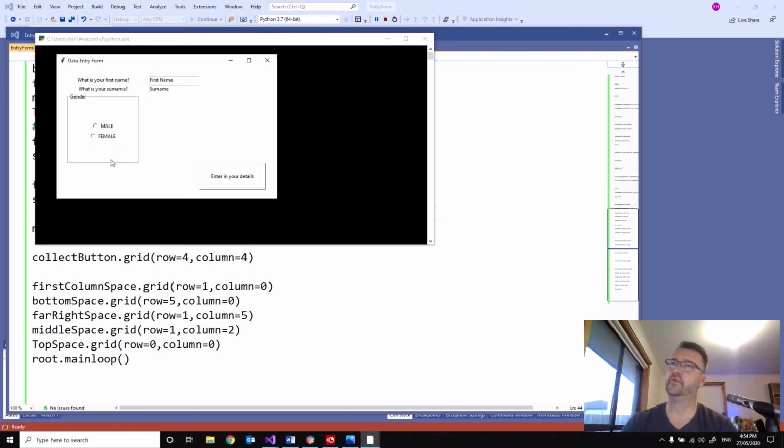Now we've got a good looking thing here. It's starting to feel like it's got space around it. It's starting to feel like it's actually pleasant to look at. So this is how we can adjust our buttons, adjust our forms and get them right.